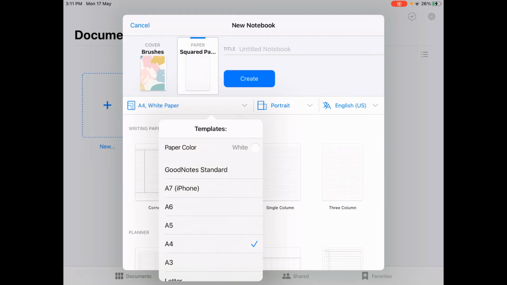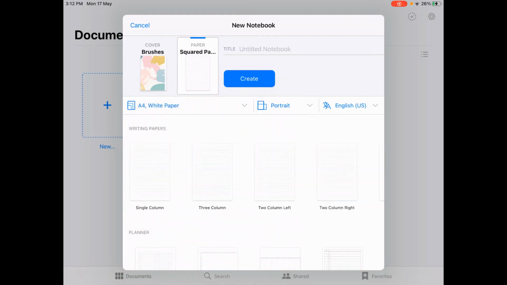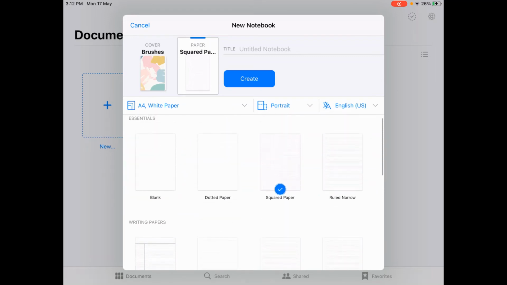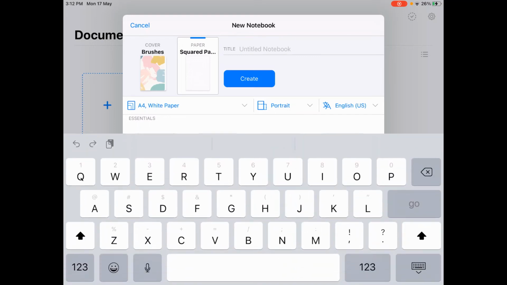And for today, I'm going to go with the white squared paper. Let me find the squared paper here. White squared paper in portrait form. And now we're going to type in the title of our notebook. You can either type this out. I'm going to call this notebook 1.